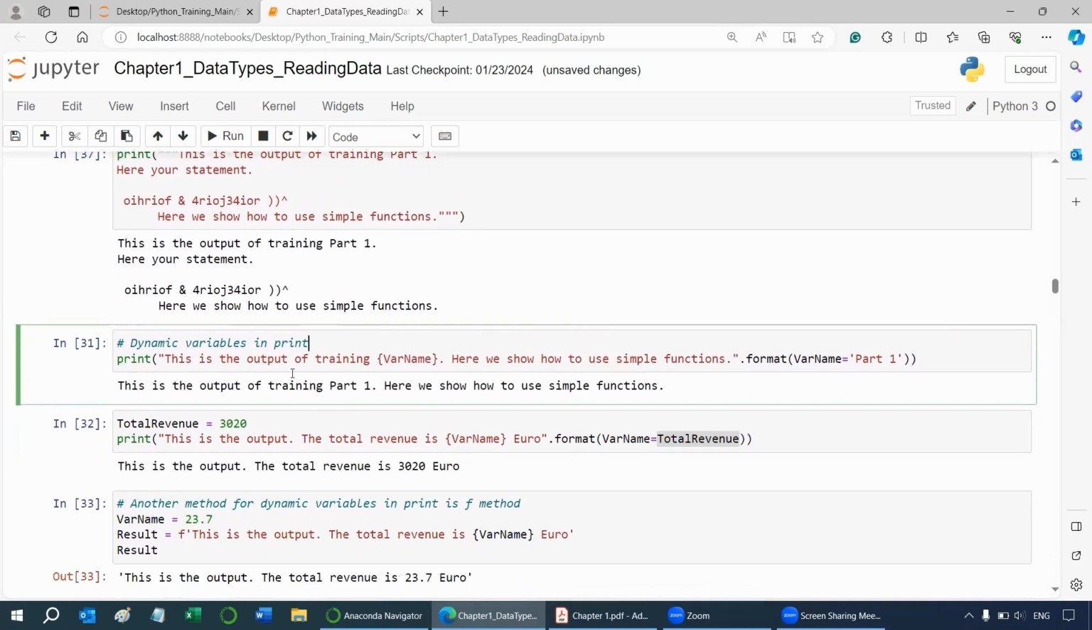Next, sometimes you want to have dynamic variables when you want to print a statement. For example, here I want to print this statement, but here I have a variable that over time may change. So here I can use a dynamic variable. I call it var name, and by this format I can put actually part one into this variable. So how does this function work? Here I put var name as a dynamic variable and I assign part one to that variable. When I print this statement, as you see here, this is the output of training part one. So var name is replaced by part one.